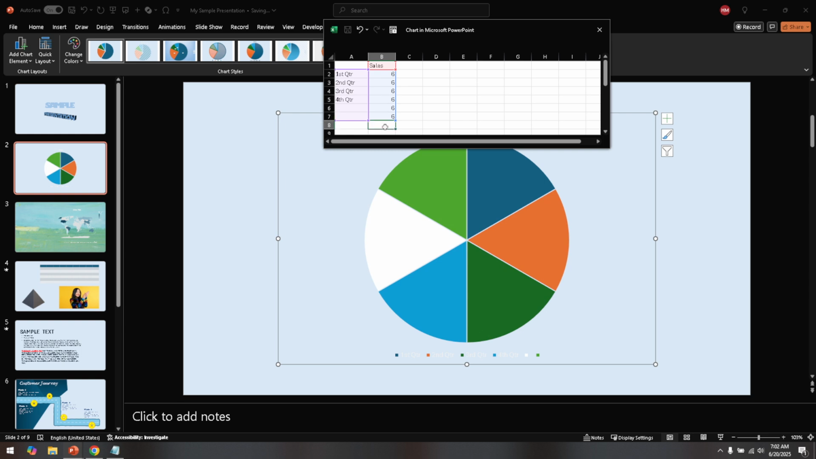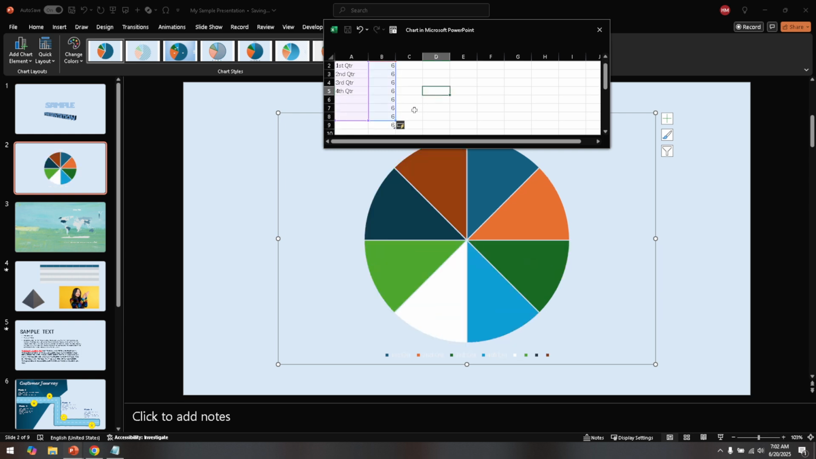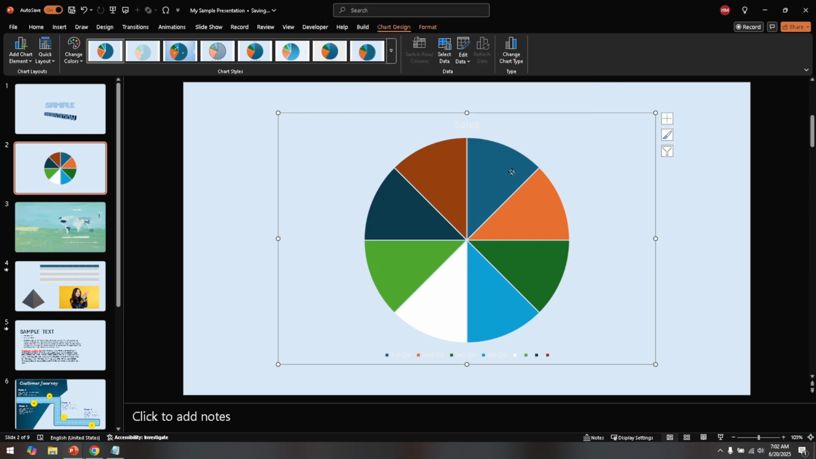It's that easy. Once satisfied with your divisions, go back to your PowerPoint slide and adjust the style of your pie chart if necessary to match the theme and aesthetic of your presentation. And that's it, you've successfully divided a circle into equal parts using PowerPoint, perfectly tailored for your presentation needs.